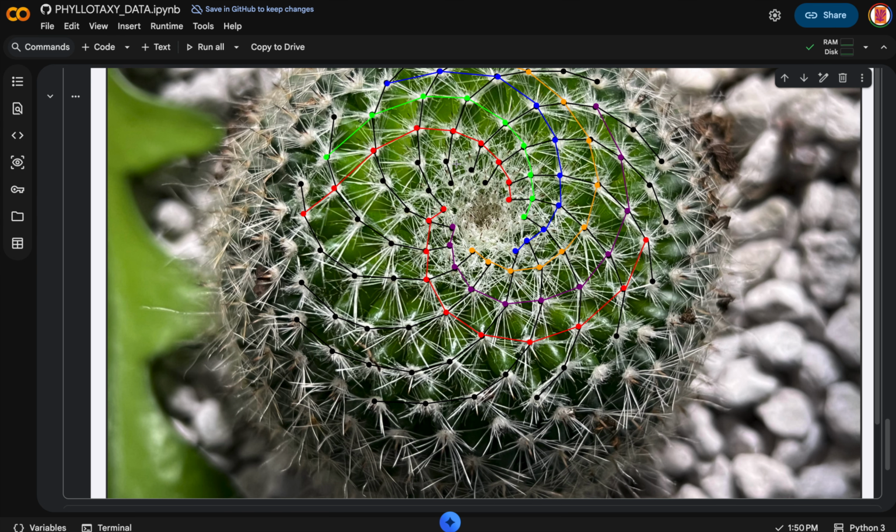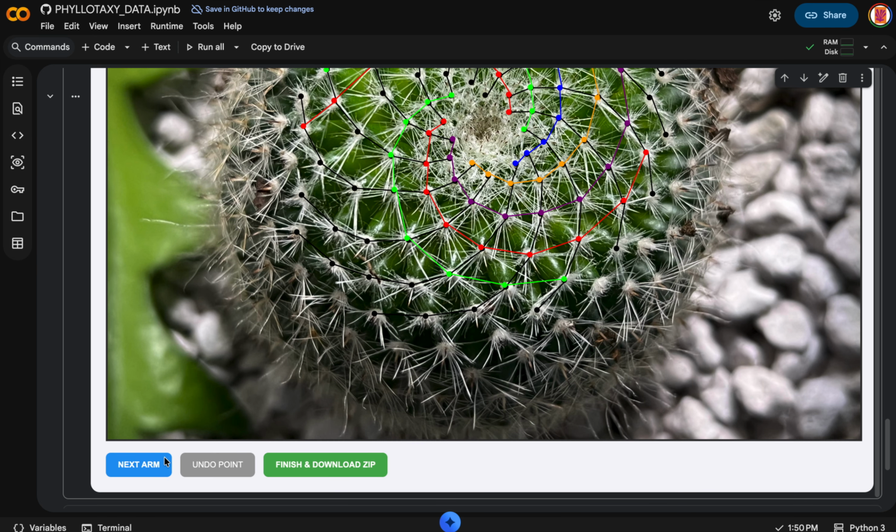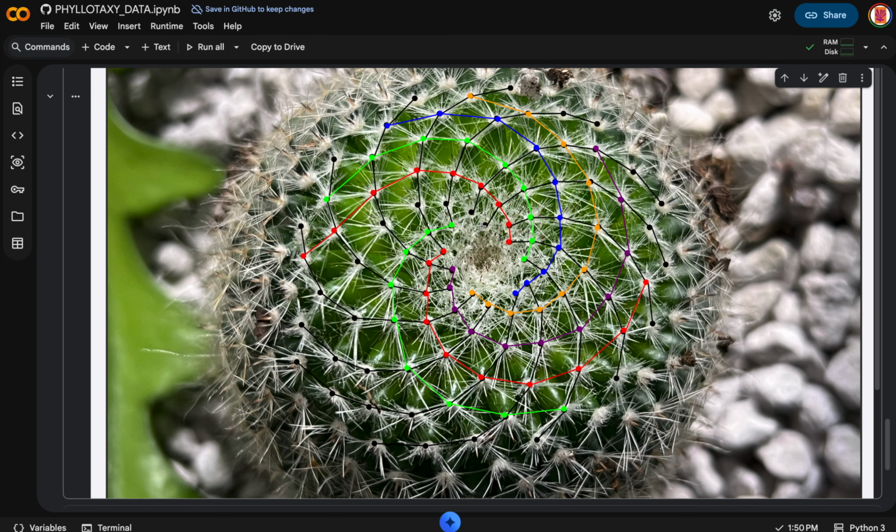Next arm. And we only have 2 more arms, starting at the center, each sequential arm going from the center outwards and clicking on each point. We're done with that one. And finally, we're on our last parastichy arm. And you go outwards. Okay. And then we're done.